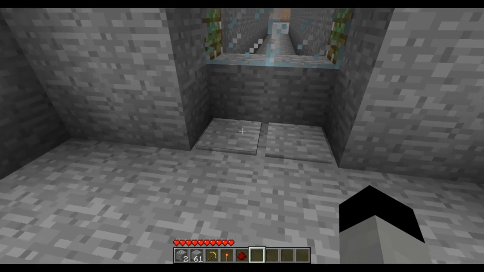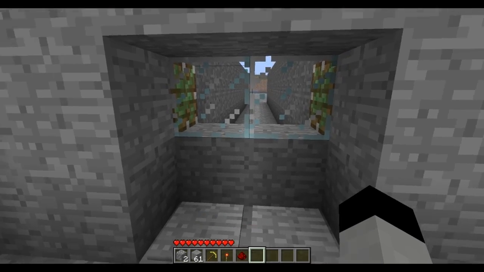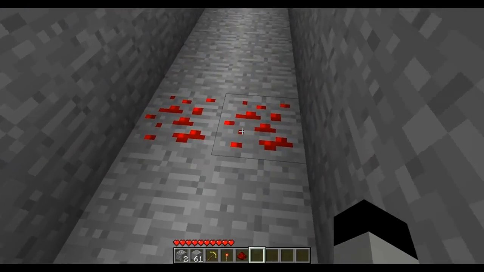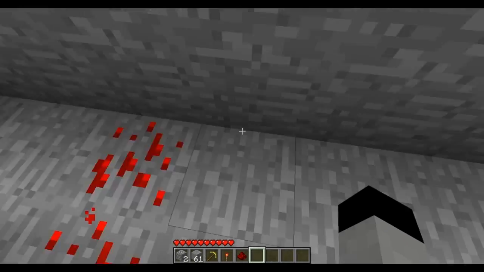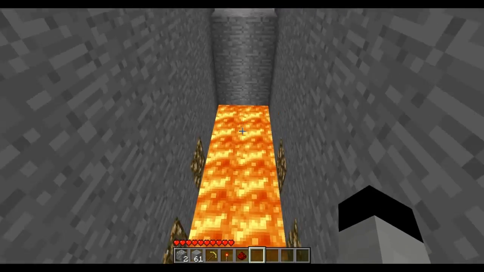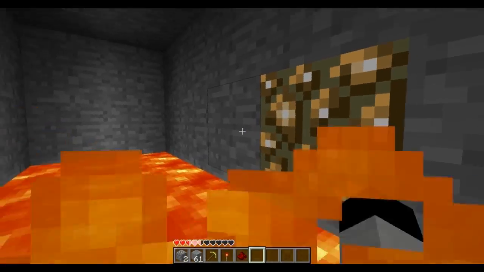I assure you that these 2 pressure plates here do absolutely nothing but activate the door. But then we go through, oh, look at these redstone things going here. Let's try to walk through the rest of the... Oh my god, we fell into lava. Okay, let's not die.